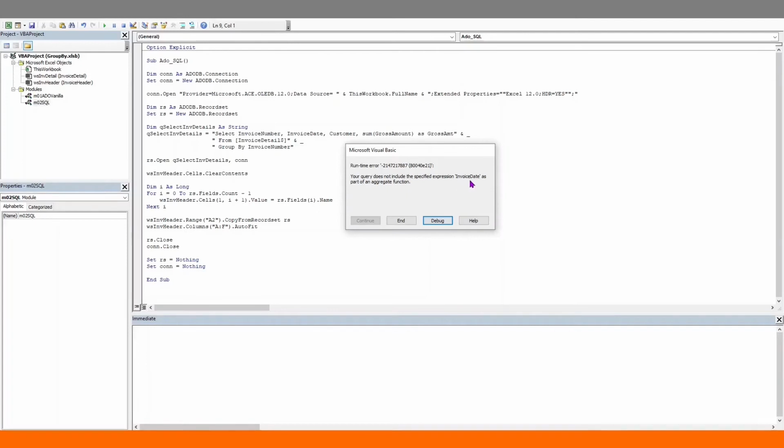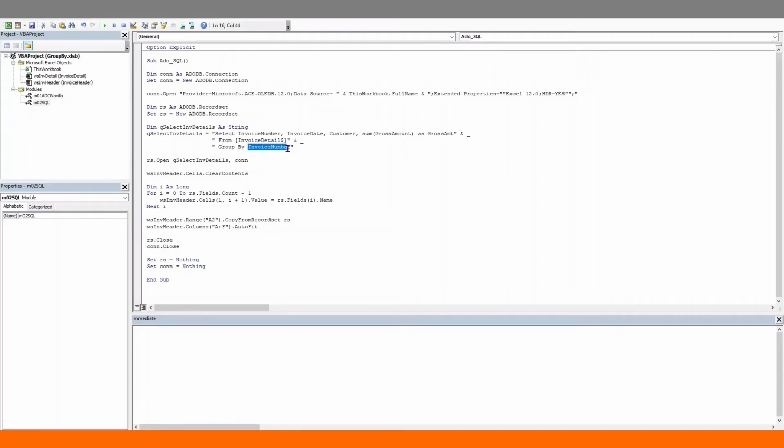It says that the invoice date is not a part of the aggregate function, which is correct. Let's end this. That means that every column that we're aggregating or grouping needs to be included in the group by statement as well. So far, we just had the invoice number, but we need to include the invoice date and customer as well. And we do not need to include the calculated column out here. So let's run this again.